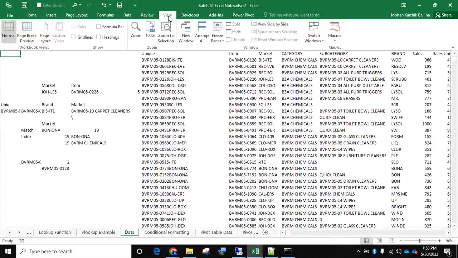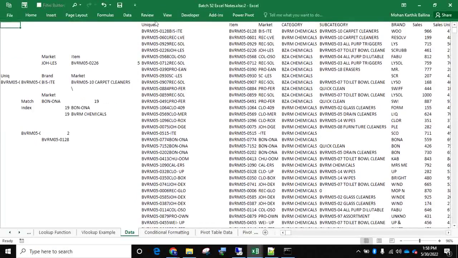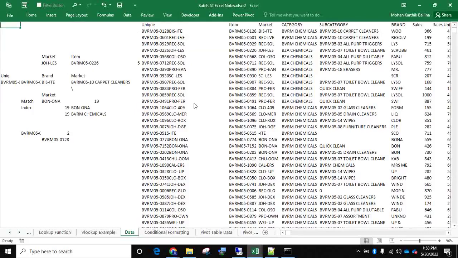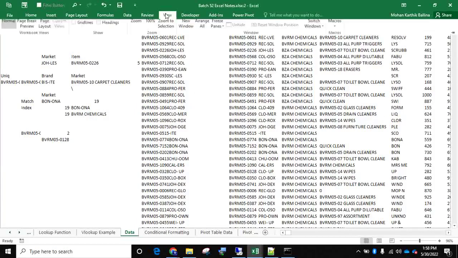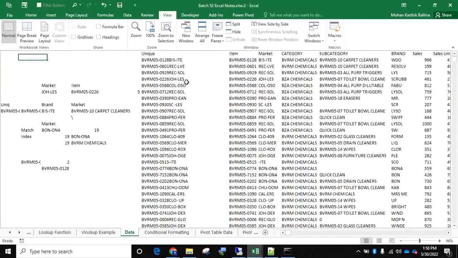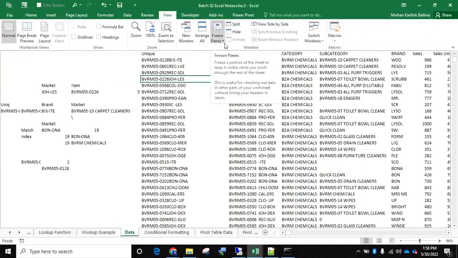Hiding a ribbon, double click on any tab. Once you do this, the ribbon will be in hidden mode. When you click it, the ribbon will show. But if you want to see the ribbon fixed, you don't want to hide it, just double click on it. Now see, your ribbon will be static, I mean it stays standard.